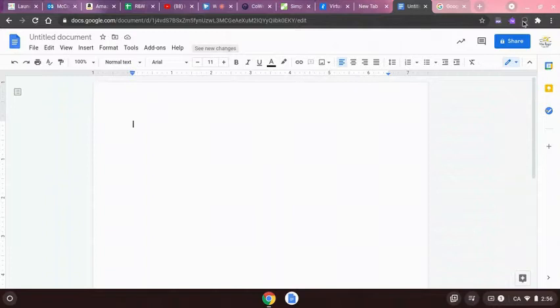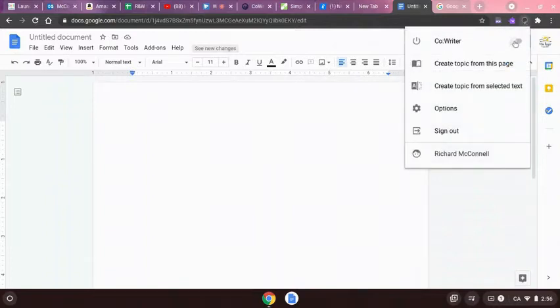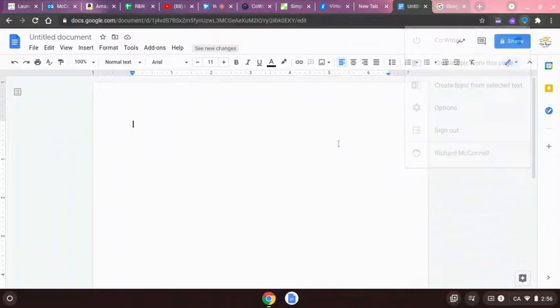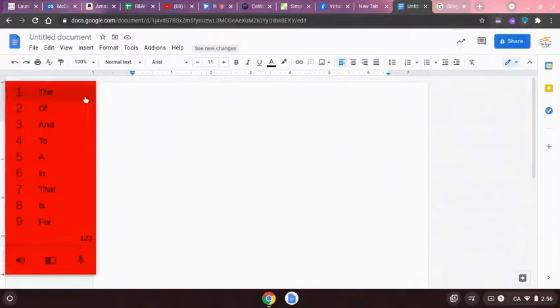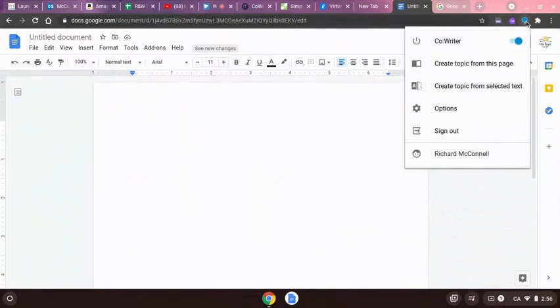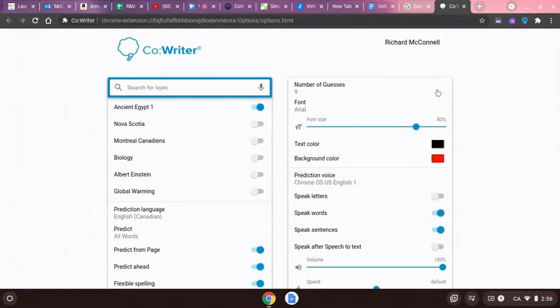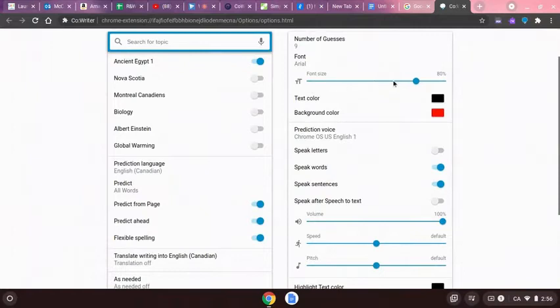So I'm going to go back into CoWriter. I'm going to toggle it on, and it's going to show up. So right now, it's quite large. So how did I make it this large? I go to the CoWriter icon and click it, and then I go to options, and here is the font size of the word prediction, not of the document. So I've got it up quite high.